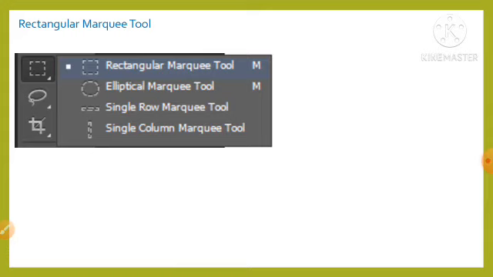Now let us learn about some more tools in Photoshop. So at first insert an image on the workspace by clicking File, then Open, then Libraries, then Pictures and Sample Pictures. Now let us apply various tools on this image. Okay, so at first we will apply the rectangular marquee tool.